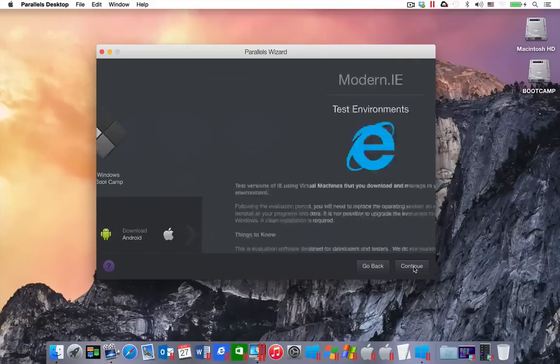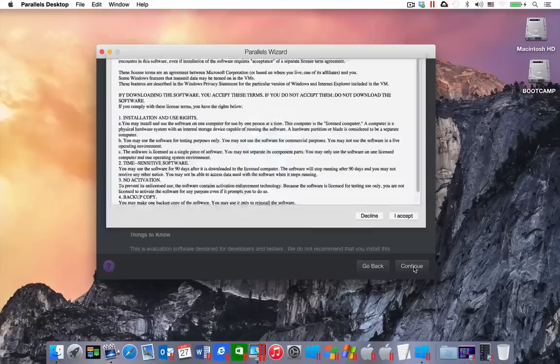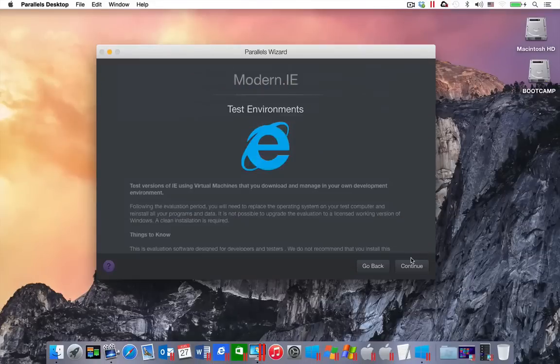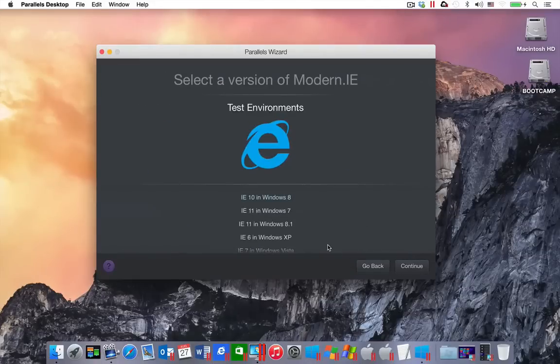After reading a description of these test environments and agreeing to the Microsoft EULA, the developer can pick the desired Windows VM from a variety in a list, ranging from Windows XP with IE6 to Windows 8.1 with IE11. Once selected, the download can begin.